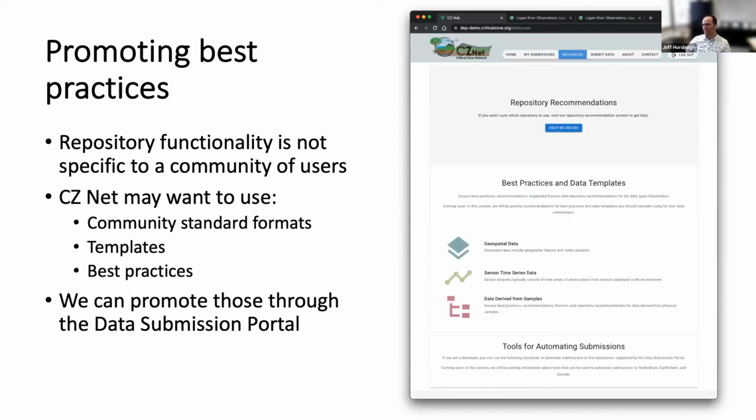I also want to talk today a little bit about promoting best practices. So this page we're going to use for adding content that hopefully will help us settle on some best practices for things like sharing geospatial data sets, what do we do to share sensor time series data, and what do we do to share data derived from samples.